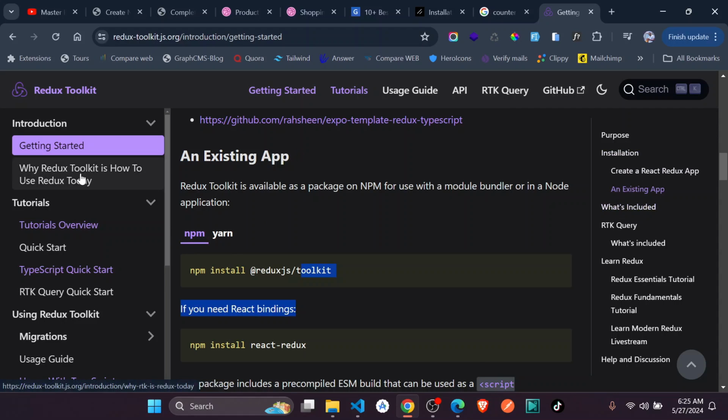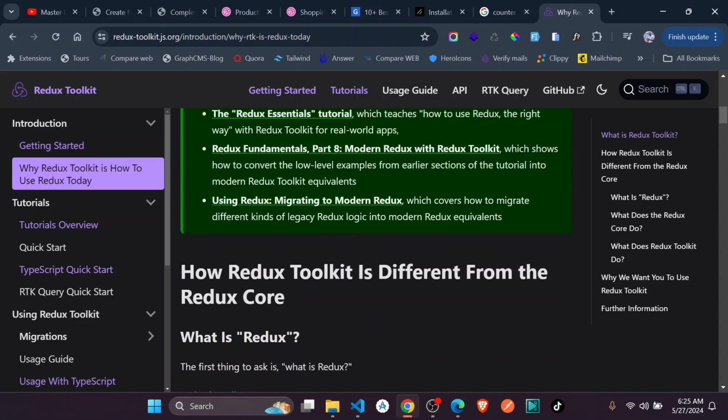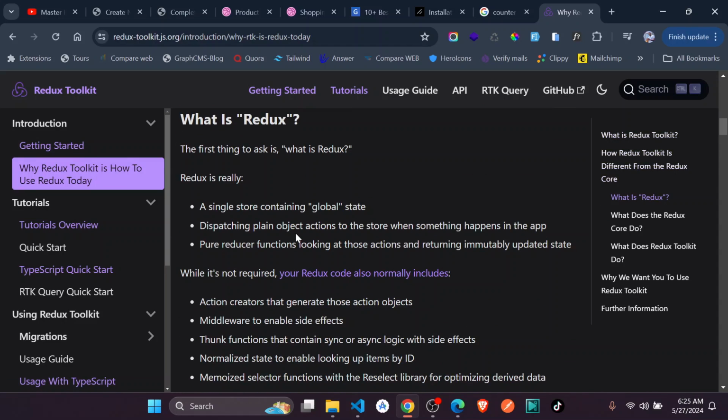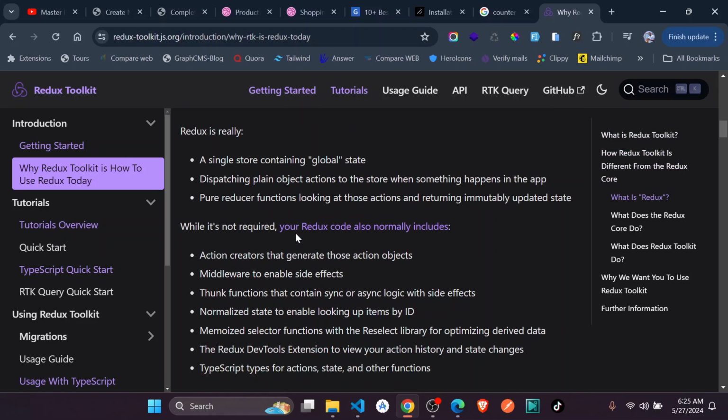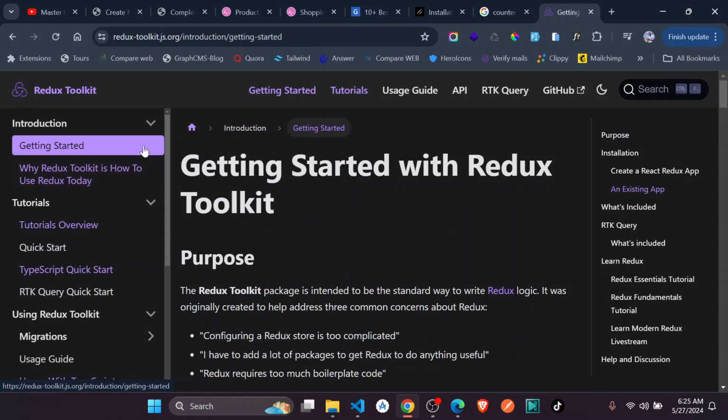why they chose Redux Toolkit, I think somewhere they explained it on this page. Okay, there is why they were comparing with Redux, but the reason why they brought Redux Toolkit was actually to help, you can see here, purpose. The Redux Toolkit package is intended to be a standard way to write Redux logic. It was originally created to help address three common concerns about Redux.